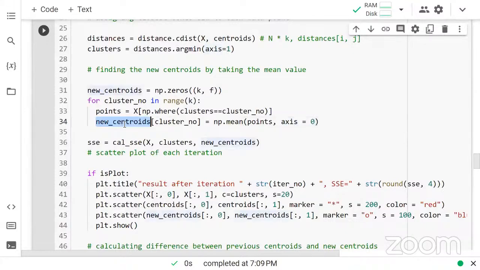And it is assigned to this new centroids variable. So it will calculate the new centroids, and this new centroids variable stores the newly calculated centroid. To calculate the SSE of each iteration, I'm again calling this cal_SSE function. The first parameter is the data set, the second parameter is the cluster label, and the third parameter is the new centroid, which is calculated.